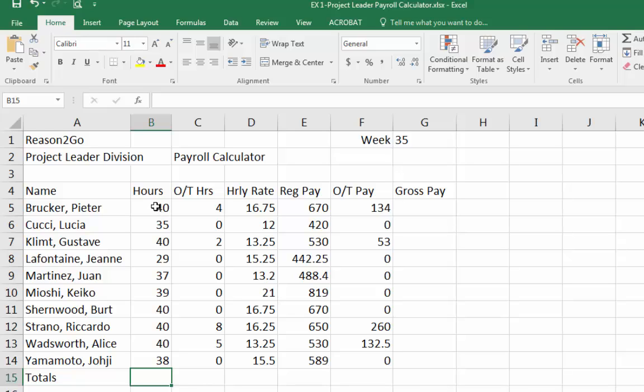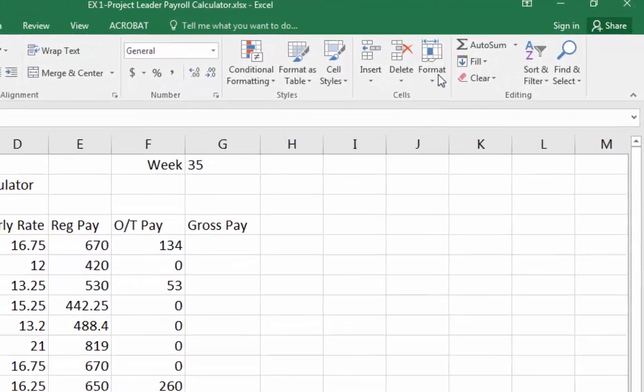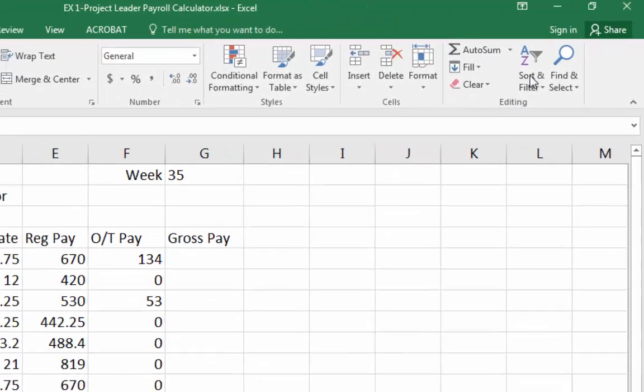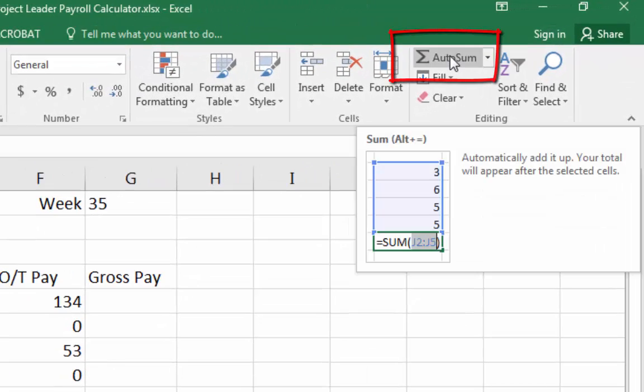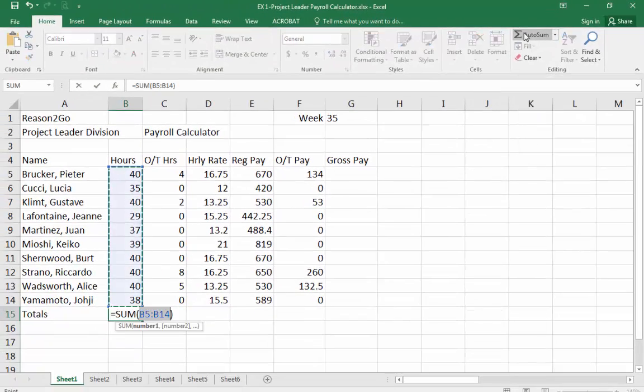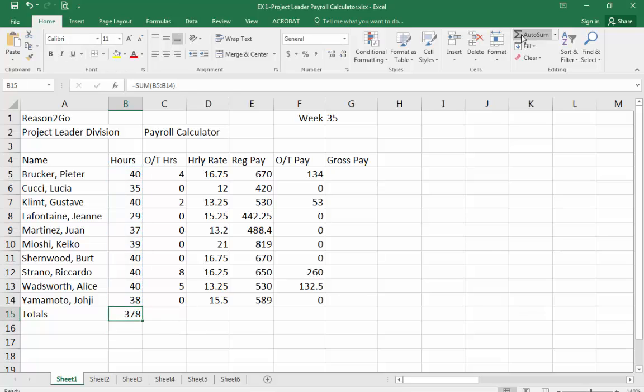We want this to add up these things. And you might even think that you have to type equals sum and so on, which is good practice. But there's this button up here on the home tab in the editing group called auto sum. If you click that little auto sum button, ta-da, then hit enter. It just threw the formula in there to add up all of these numbers.